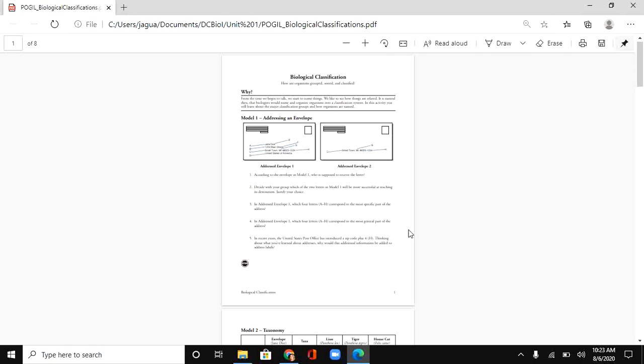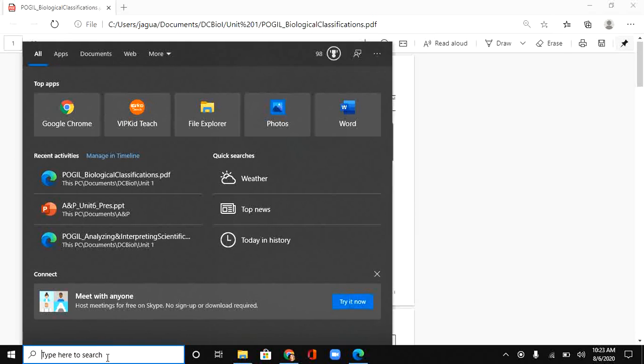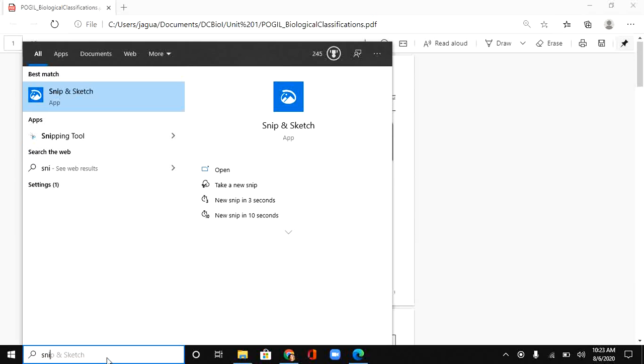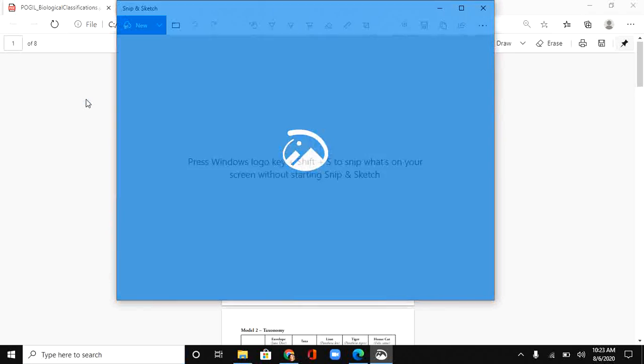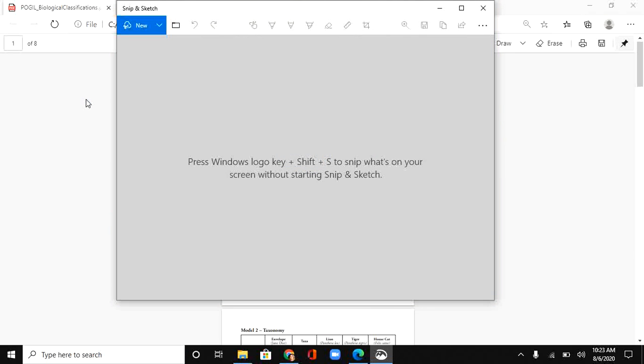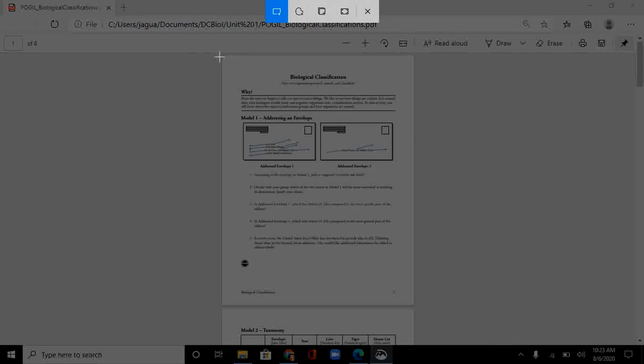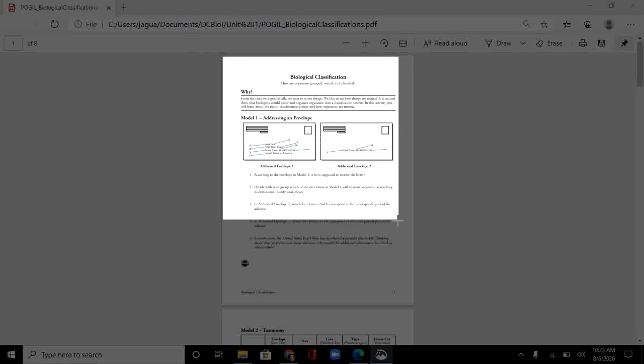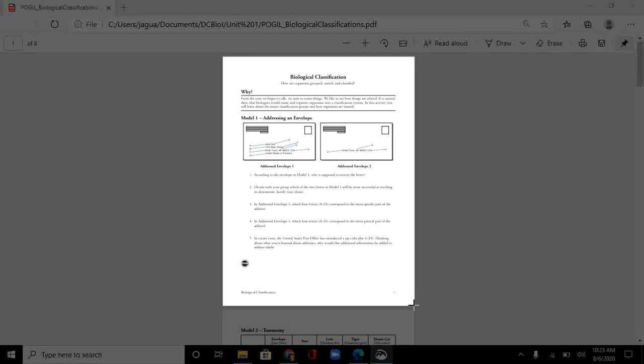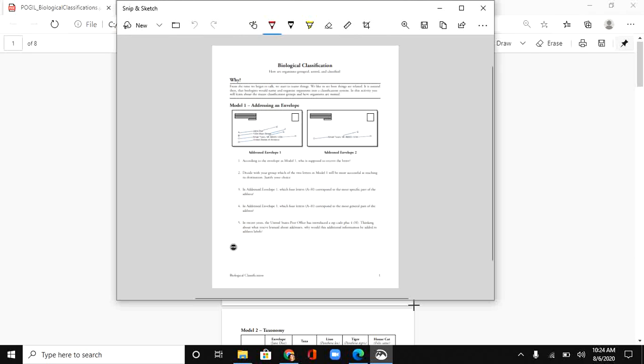For my particular computer, I have a PC. I'm going to go down here to where it says search, and I'm going to type in snip. And I'm going to use Snip and Sketch. So with Snip and Sketch, it's going to pop up like this, and I'm going to click New. Then once I've clicked on New, I'm going to go and collect the first page by taking a screenshot.